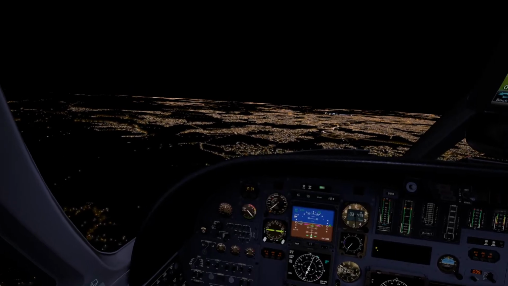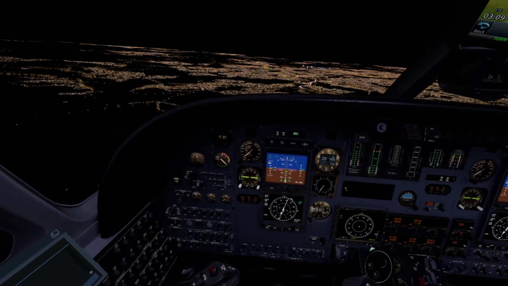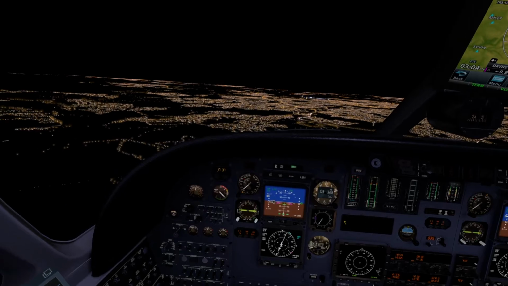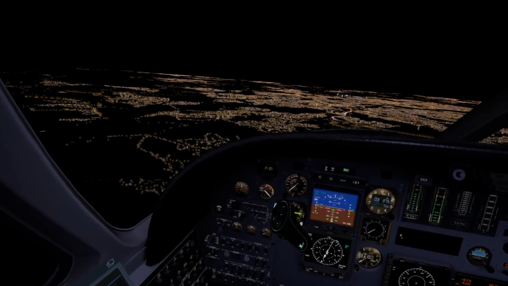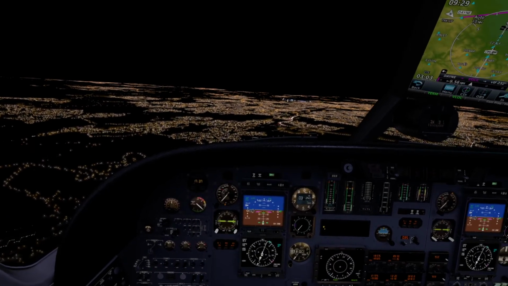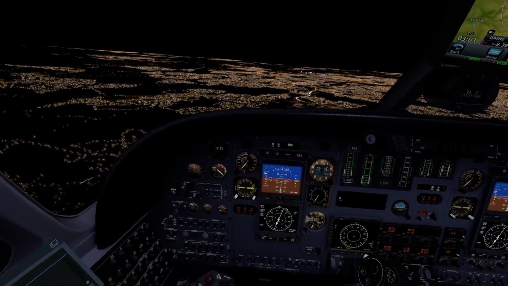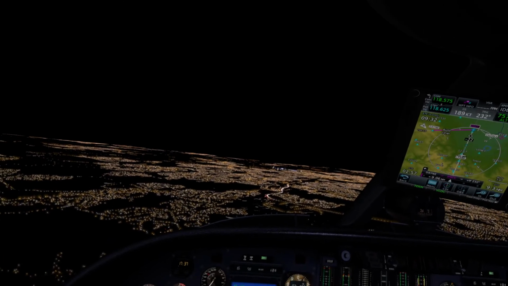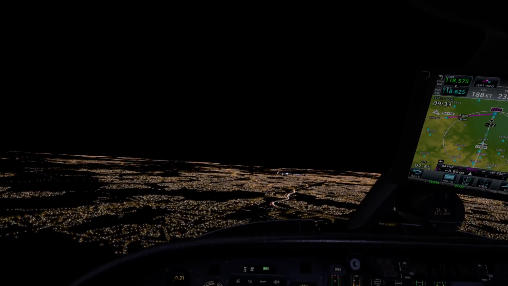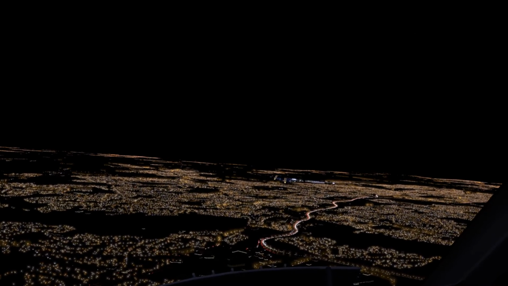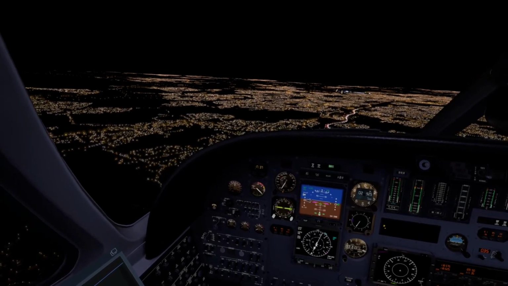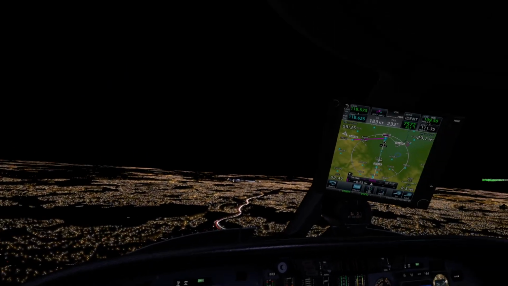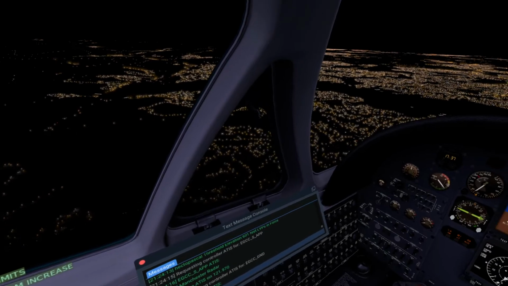And here we go. 9 miles. A bit of flap in. 160 knots. There's just one ahead of us. Let's have a look. You can see that. Just on finals, short finals.